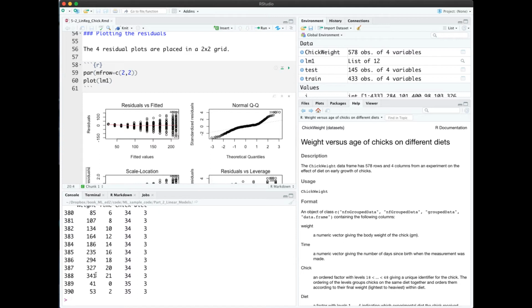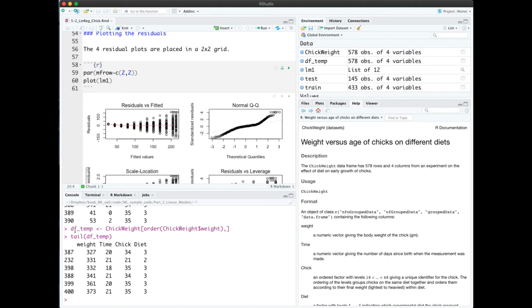388 does seem large relative to the other chickens. Let's explore that a little further. So I've made a temporary data frame here from the chick weights ordering by weight. This is an R built-in function to sort, and we specify here the column that we're sorting by.